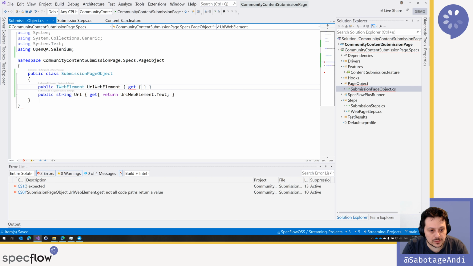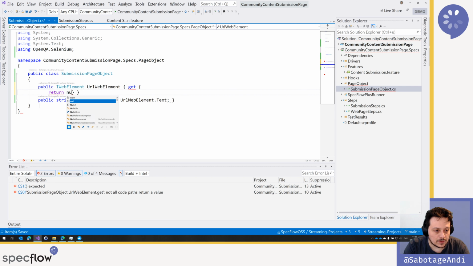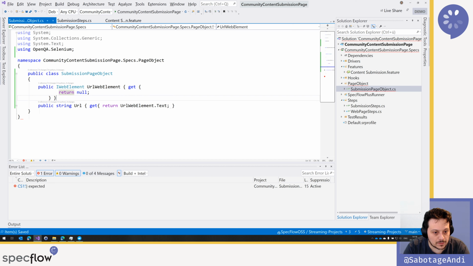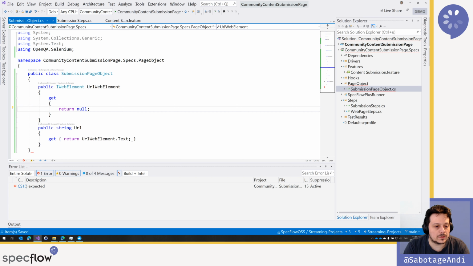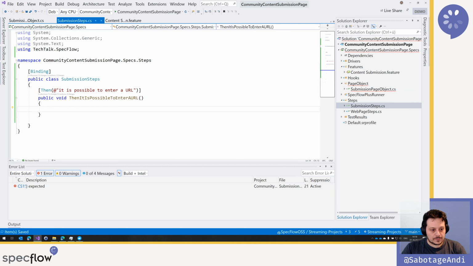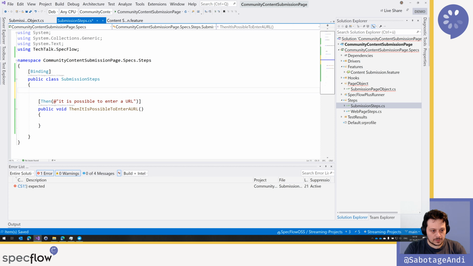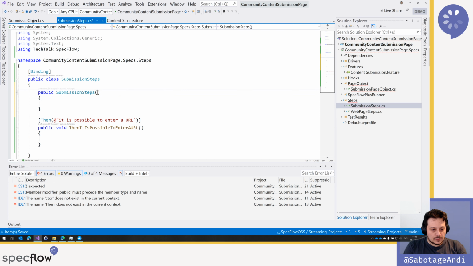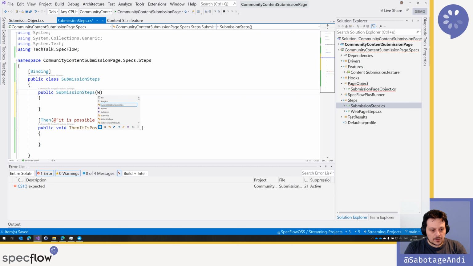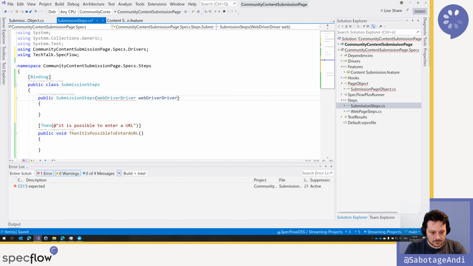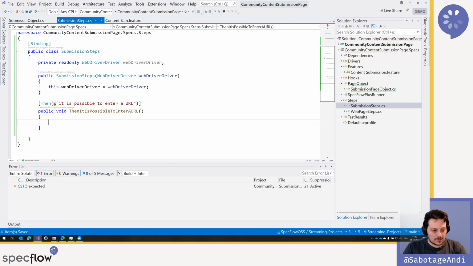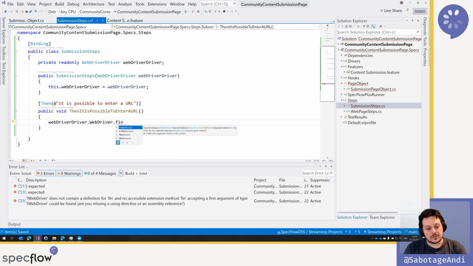And now the big question is, how do we get this to this web element? So let's return here now. Let's start here, and I quickly show you how the API looks like for Selenium. So we'll need our web driver again. And what this web driver has is a FindElement or FindElements method.